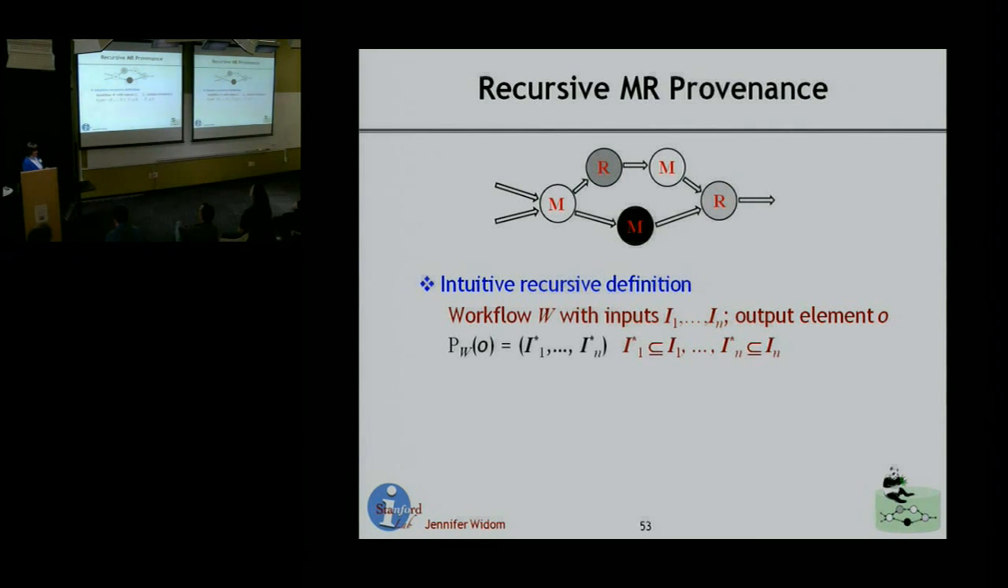So if we have a workflow that has a set of inputs and an output element, let's say that we apply our definition and the provenance gives us these input subsets I1 through IN. One property we would like, and some of you may see a relationship, though not exactly, to what we want to happen in refresh, is this: I use these intuitive definitions of provenance for map functions and reduce functions.